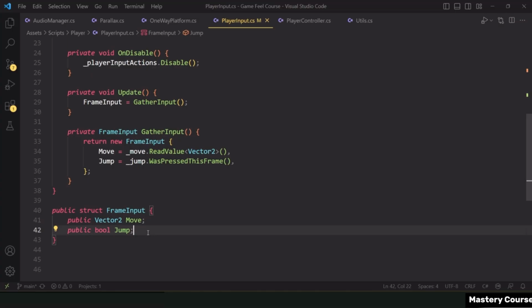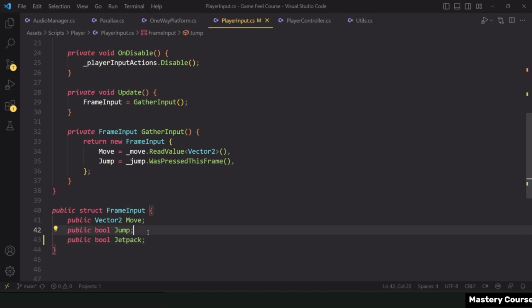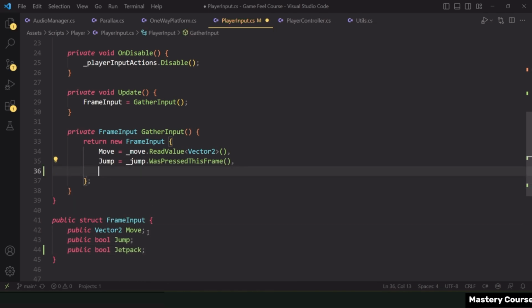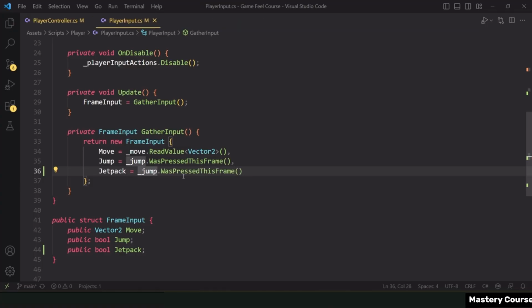Next, let's go ahead and create a bool, just like we did for jump, to see if that input action key was pressed. So public bool, we'll call it jetpack with a capital J, and then up here, we just need to do the exact same thing as we did with our jump. So equal to jump dot was pressed this frame. Excuse me, a little typo. We definitely don't want to set jetpack equal to jump. We want to set that equal to jetpack dot was pressed this frame.